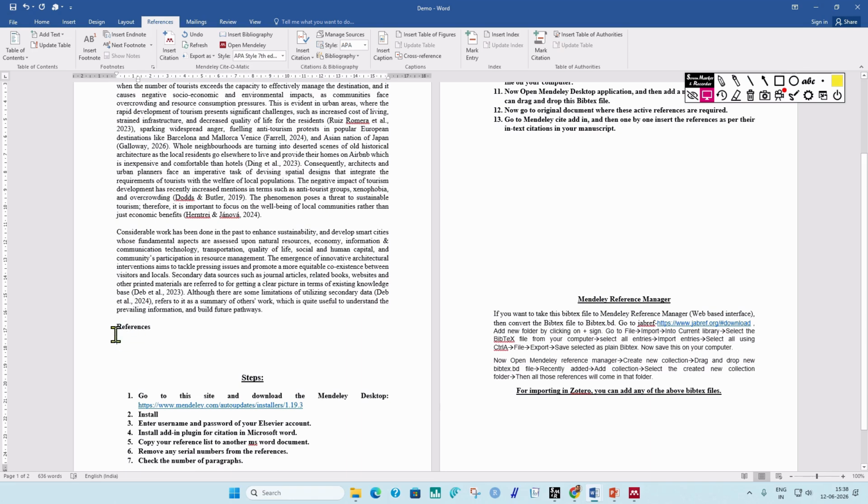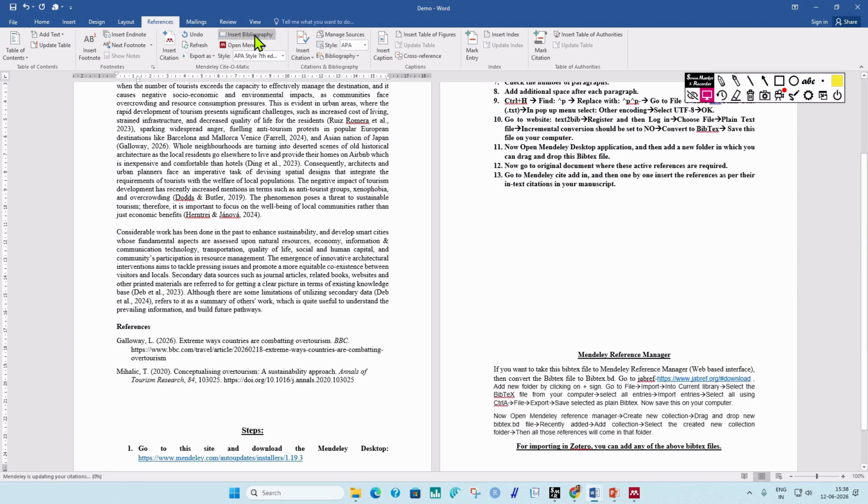Now, how to enter them under this reference? I just put my cursor over here and press Insert Bibliography. Insert Bibliography, right? So once I press Insert Bibliography, you saw both the references were automatically captured by the document.